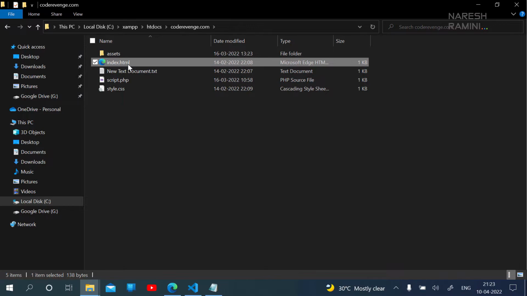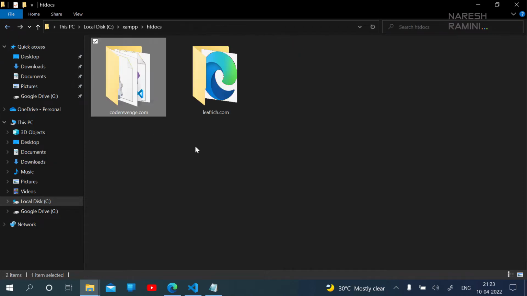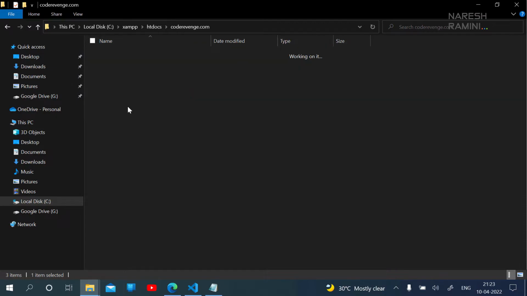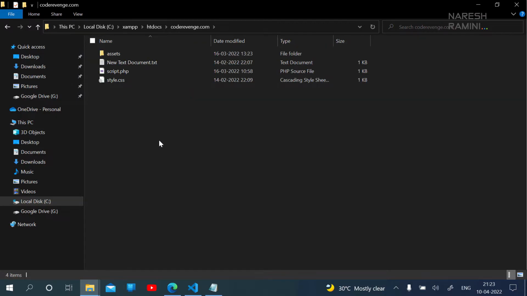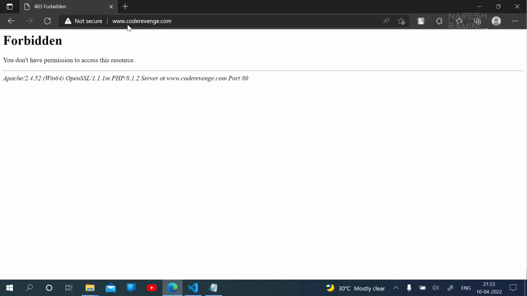What will happen? To know that, let's temporarily move index.html out of this directory and see what happens. Right click on index.html, cut it and paste it somewhere outside coderevenge.com. Okay, now that there is no index file in coderevenge.com, open the browser and refresh coderevenge.com. You can see the message forbidden. Okay, so this is what we want to happen whenever there is no index file present in any website.